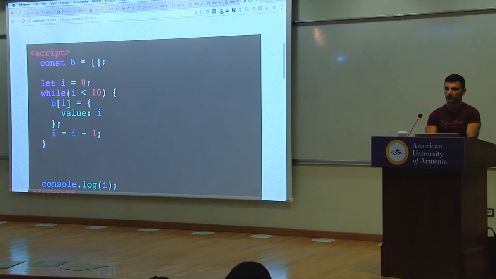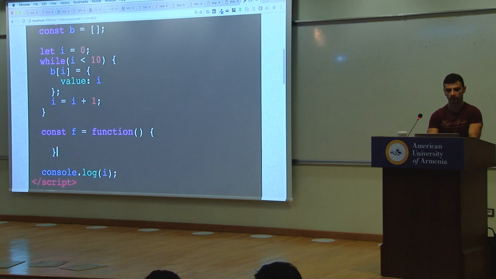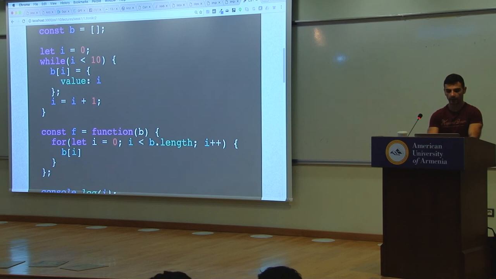Now let's write a function that will increase this value by 1. Watch. It takes an array, b. And then we're going to go for let I is 0, I is less than b dot length, I plus plus. Then we do b of I dot value equals b of I dot value plus 1.